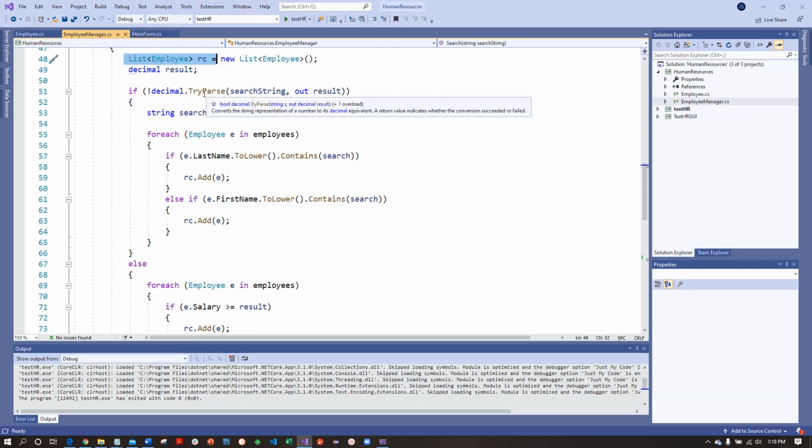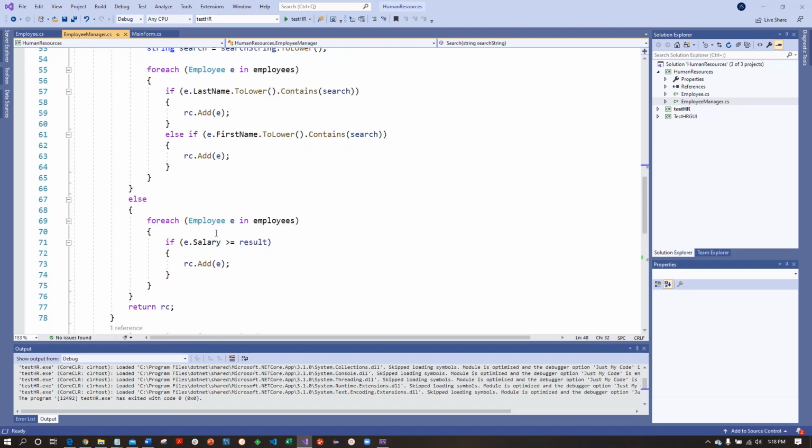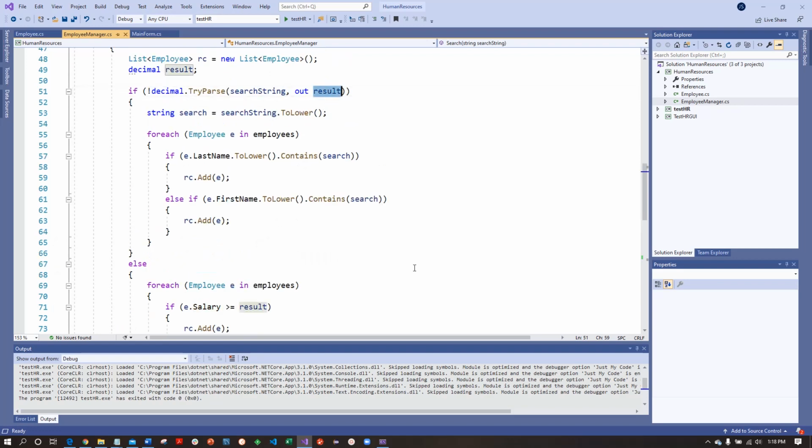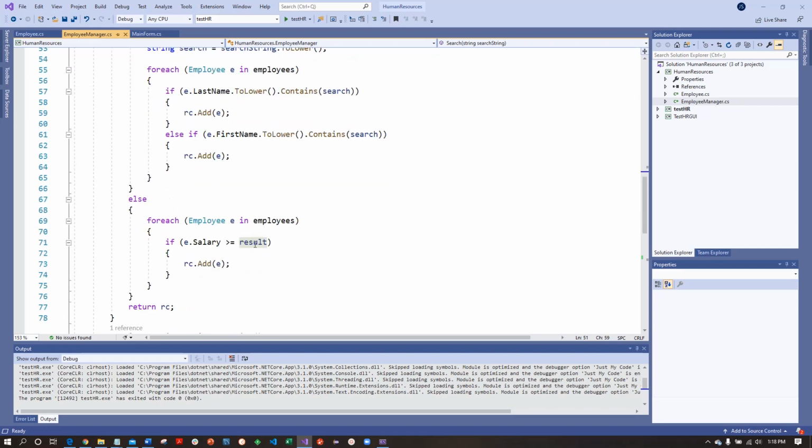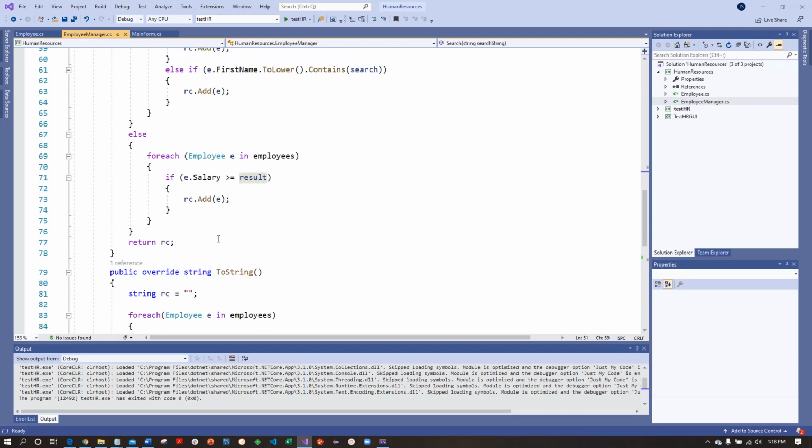If it parses successfully as a number, then we have another branch here, and we're going to go by salary. In this case, if the salary is greater than or equal to what we're looking for in the search pattern, then we add that employee to the returned array as well.